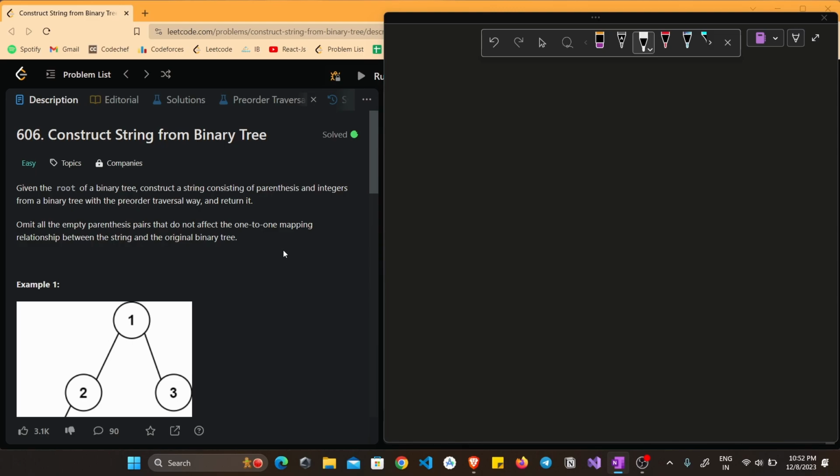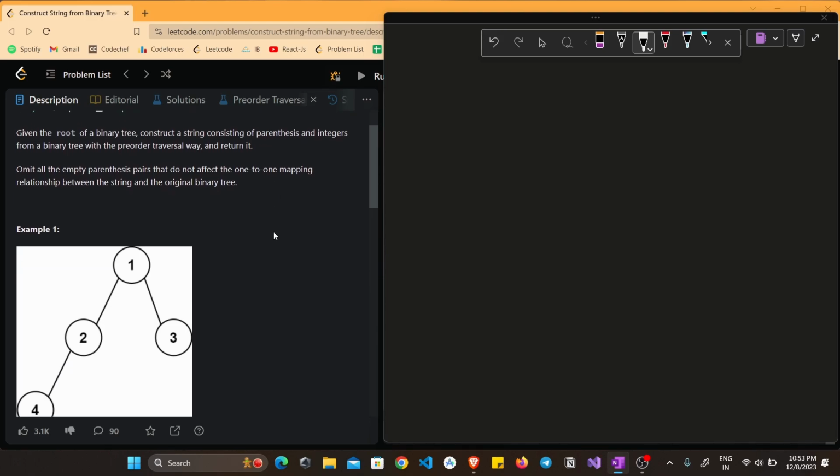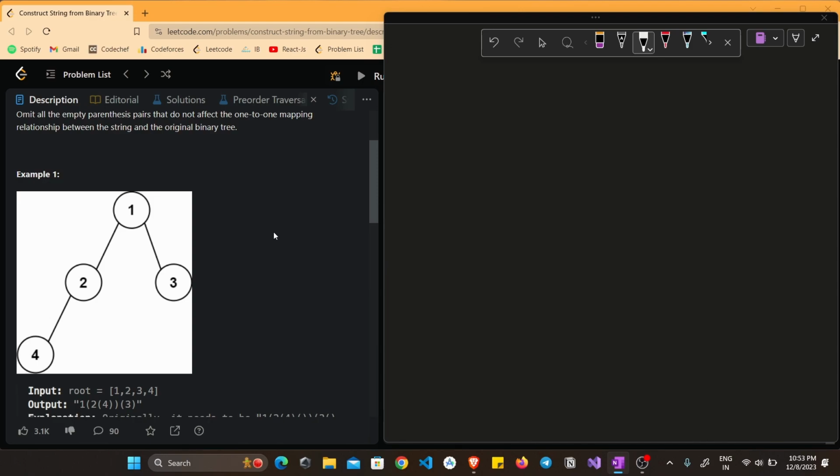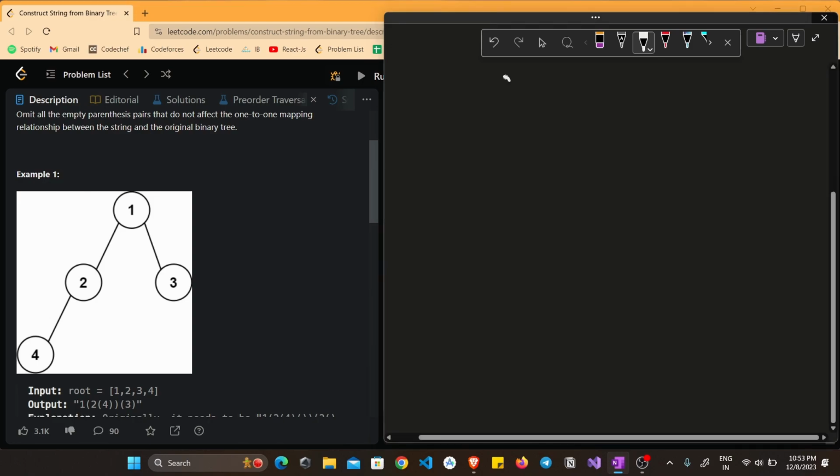But there is one twist in this: whenever we are doing pre-order traversal, we have to do it along with some parentheses, and we have to remove the parentheses which will not be affecting our one-to-one mapping. I will be explaining in detail what they mean by one-to-one mapping. So let's start with the explanation part. The tree that they have given to us in the first example is something like this: 1, 2, 3, and 4.